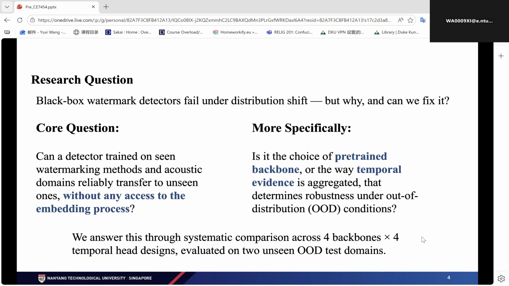As for the research question, having identified the research gaps, we formulate our core scientific question: without any prior access to the embedding process, can a detector trained on seen watermarking methods and acoustic domains reliably transfer to unseen domains and unobserved embedding algorithms? More specifically, we aim to investigate under what conditions the detector's robustness is determined: the choice of the pre-trained backbone, or the methodology used for temporal evidence aggregation. To answer this, we conducted a systematic empirical analysis combining four backbone networks with four temporal head designs, evaluating across two unseen OOD test domains.